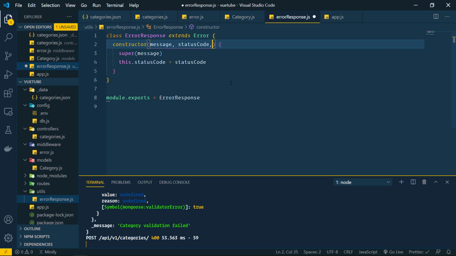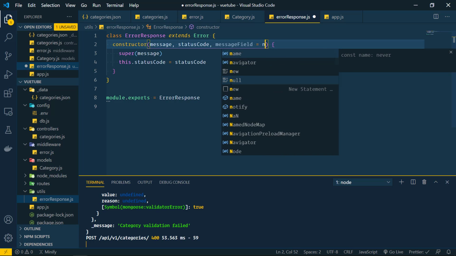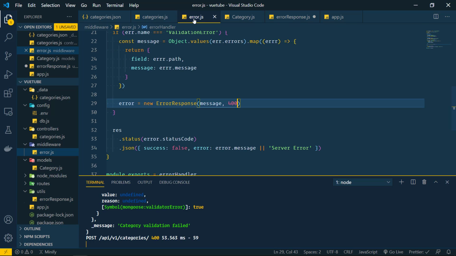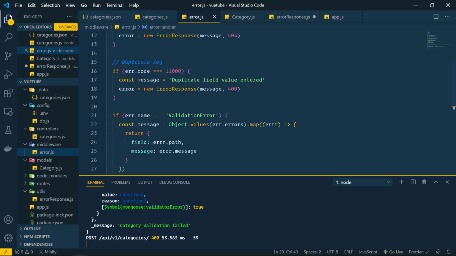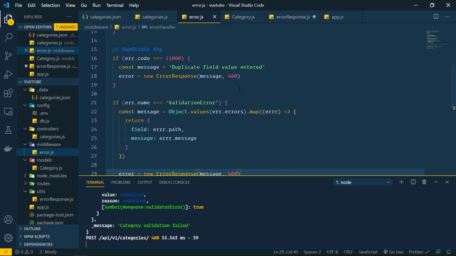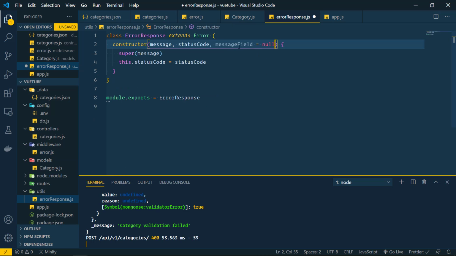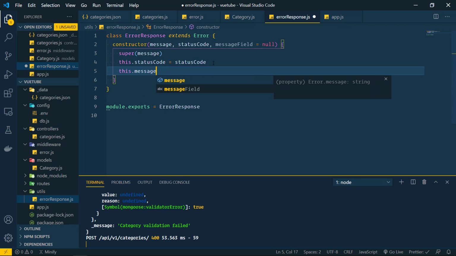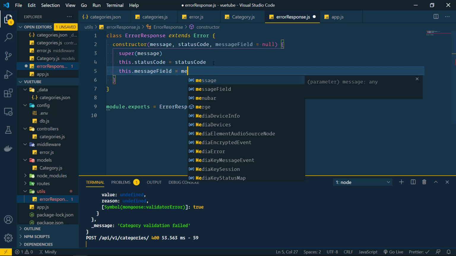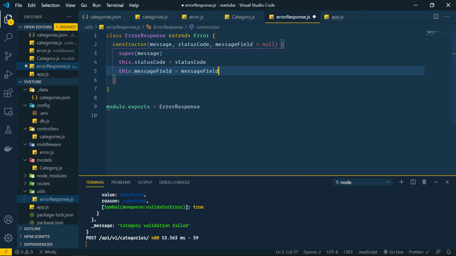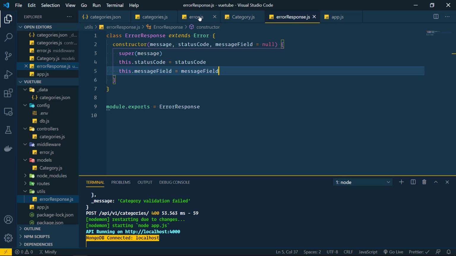So I'm going to call it message field, and by default it is null. In the case where we're using a message like this, the last value is always going to equal null, because we don't need it everywhere, just for this validation error, and I'm going to show why soon. So in the error response down here, I also say the message field is equal to null. Now we're going to say this.messageField is equal to the messageField. So it's saved now.